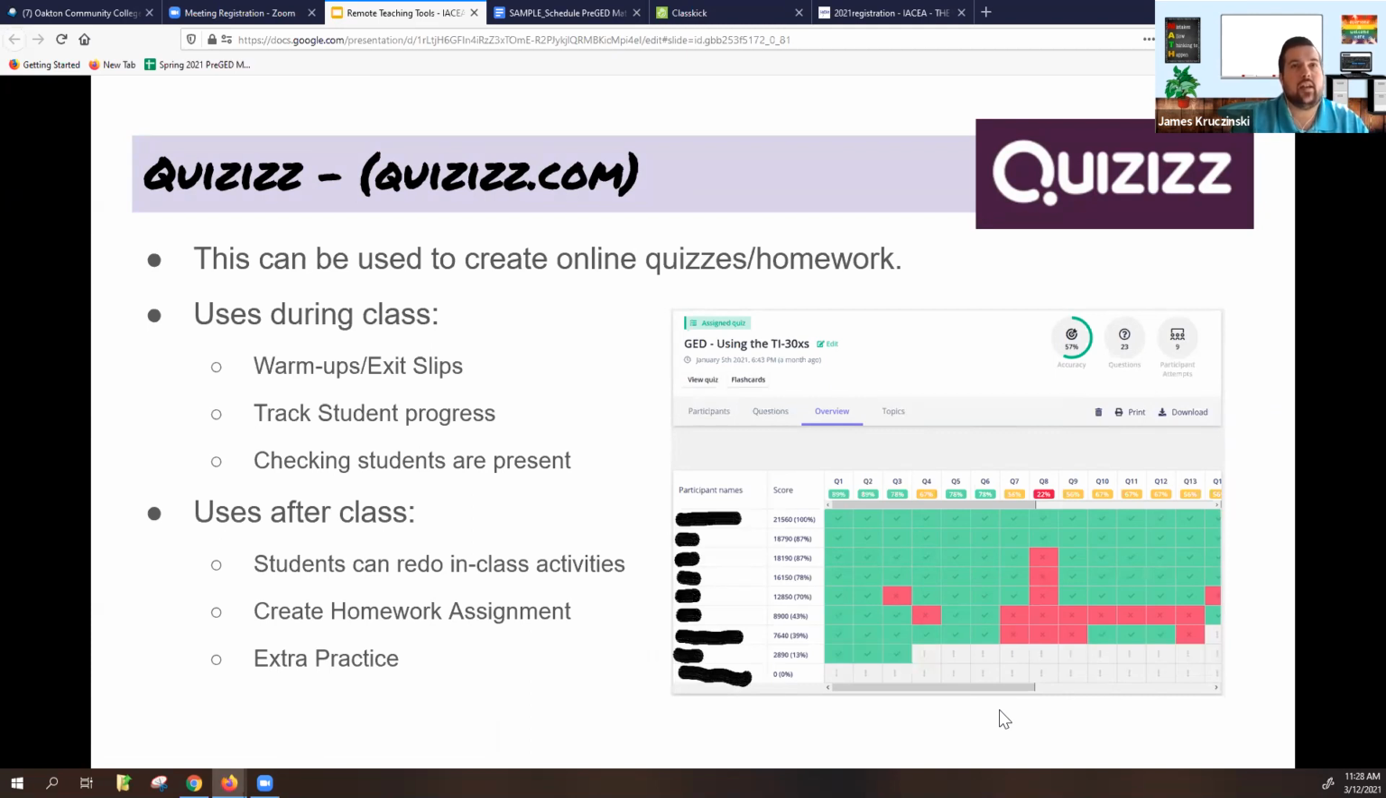This gives me an idea, usually they're prerequisite topics, to see where I need to adjust my lesson. I'm also able to track student progress. This allows me to see what questions students are on and if they got them correct or wrong. So one view that you can see as an instructor is below. You must create a Quizizz account in order to view this.